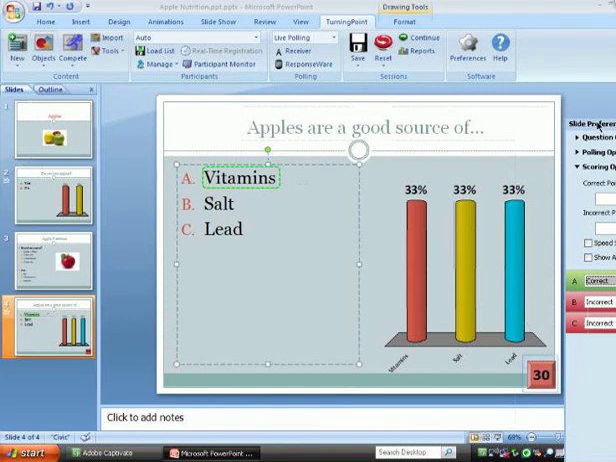Once inserted, the countdown timer will appear in the lower right-hand corner. To change the timer duration, left-click in between the 3 and the 0.